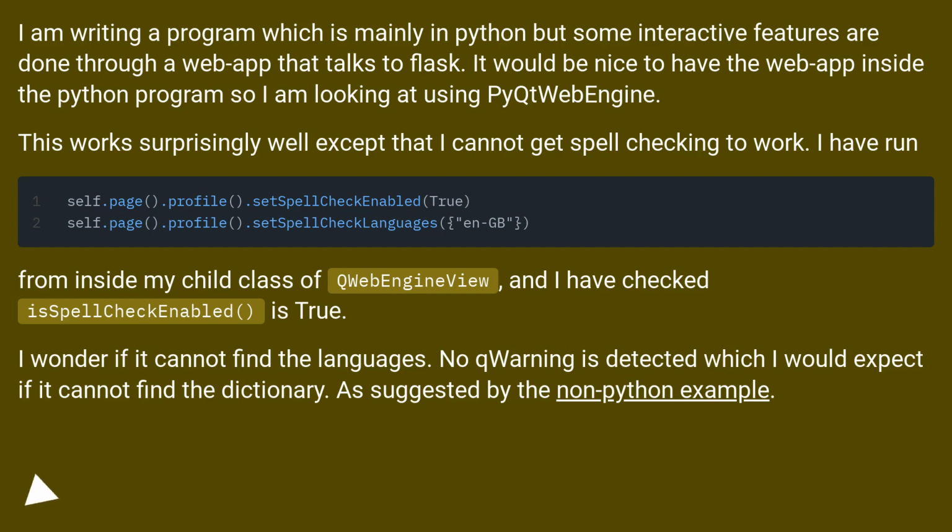I have run this from inside my child class of QWebEngineView, and I have checked that spell check enabled is true. I wonder if it cannot find the languages. No spell checking is detected, which I would expect if it cannot find the dictionary, as suggested by the non-Python example.